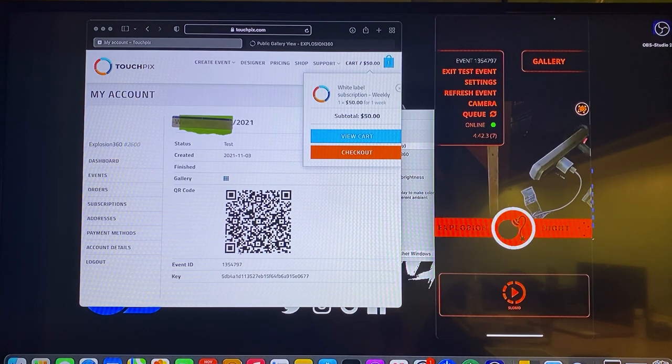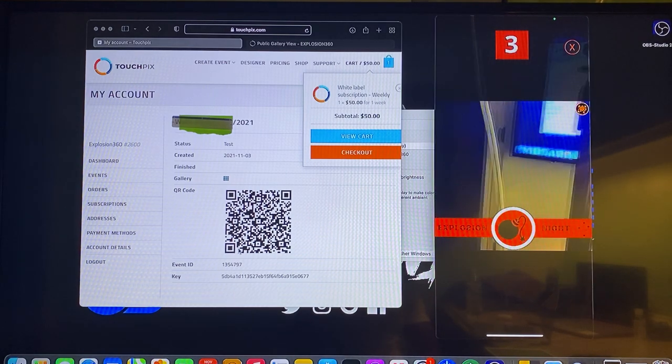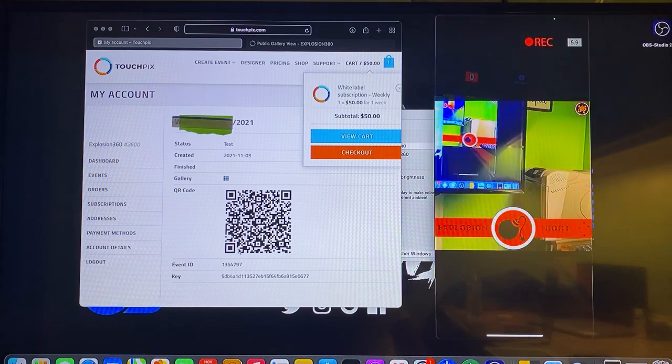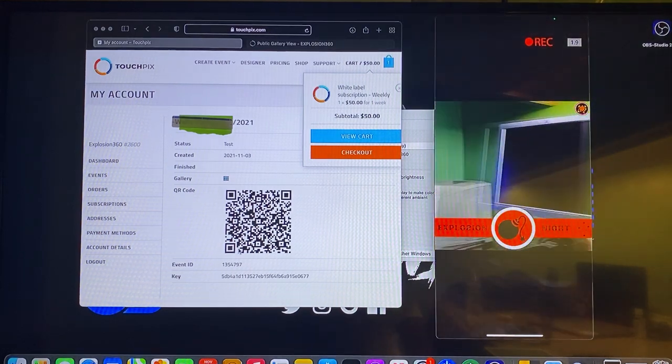Now I'm just doing the test. As you can see on my screen, I have exit test event, settings, refresh event, camera queue, and so forth, and online. All right, so now let's say I'm ready to test this event. I just press start. You see my countdown. Remember in the settings where it says countdown. After that, it's recording, right? So you just record, record, record.